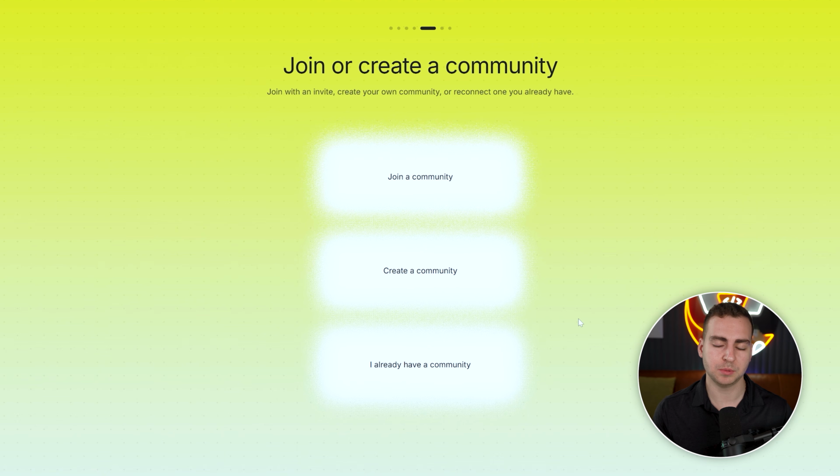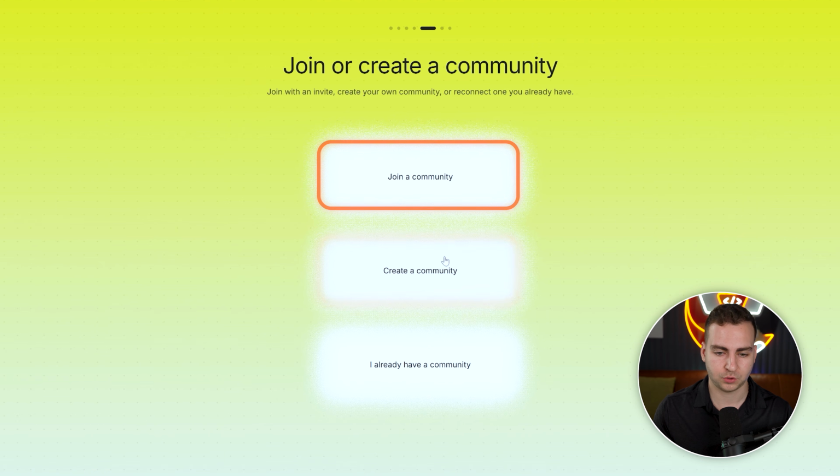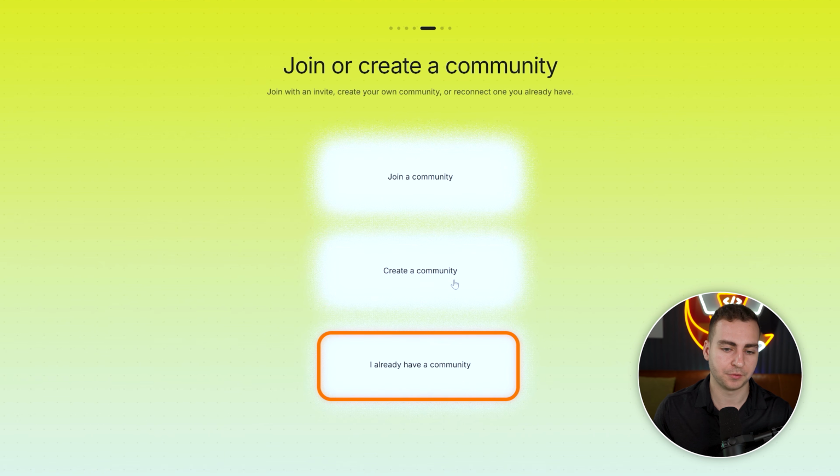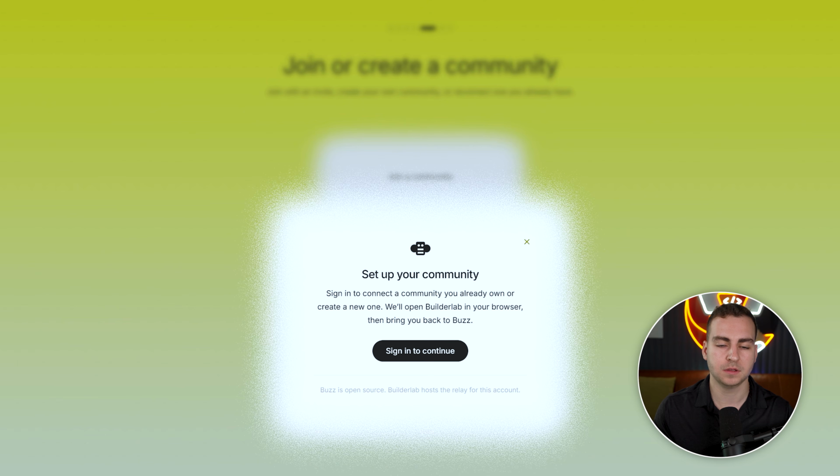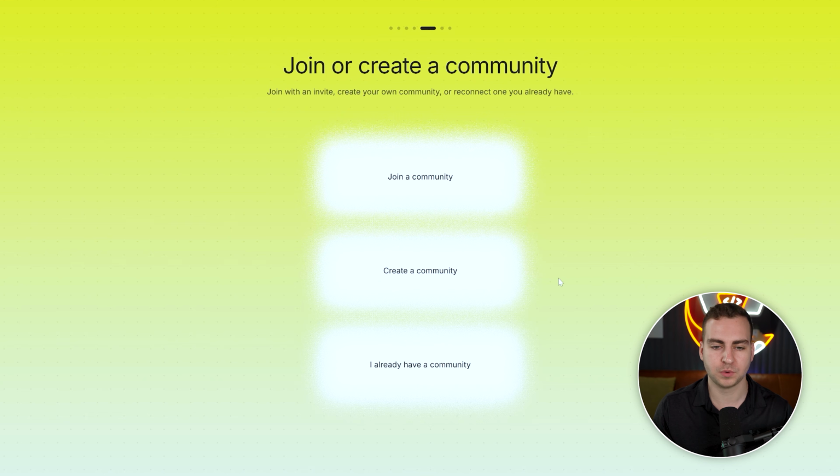So after that, we should be brought to a page that looks like this. Now from here, you can press join a community, create a community, or I already have one. Now, if you go to create a community, you can use Buzz's own infrastructure, and you can deploy one and host one there. The issue with that is that they can change that whenever they want, and this is open source, so really it's a lot better if you control your own data and you don't give it over to a company like this, and it's going to be even cheaper if you just deploy it yourself. So I don't recommend that you use their default option here for creating a community.